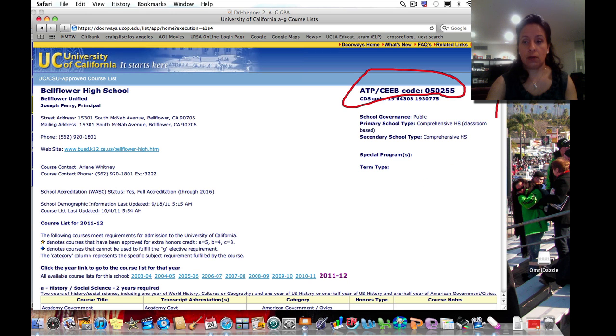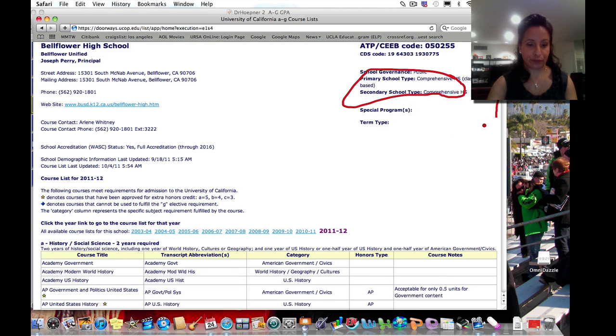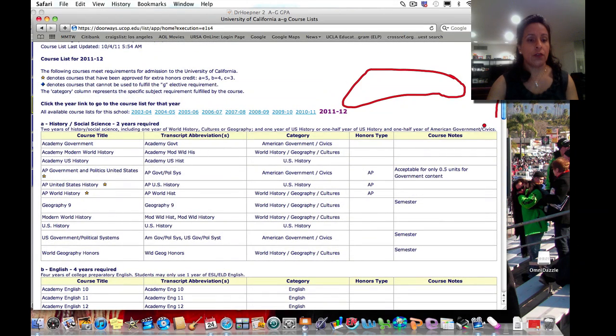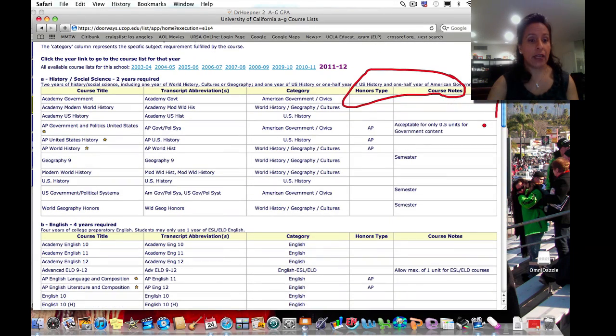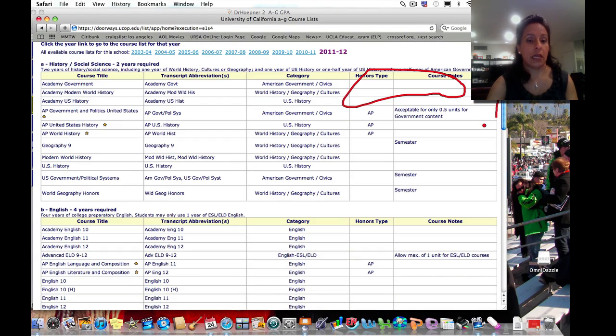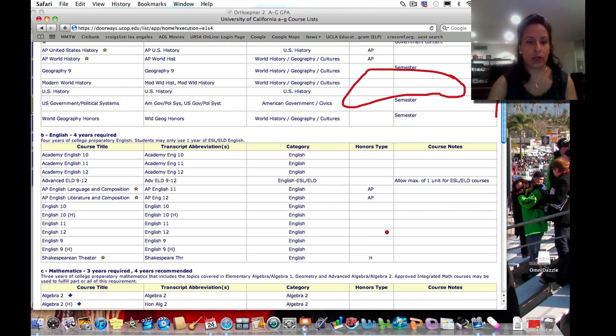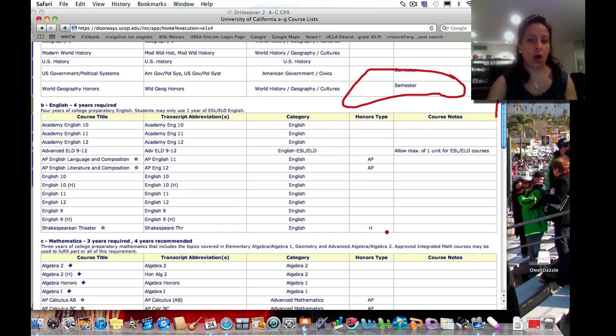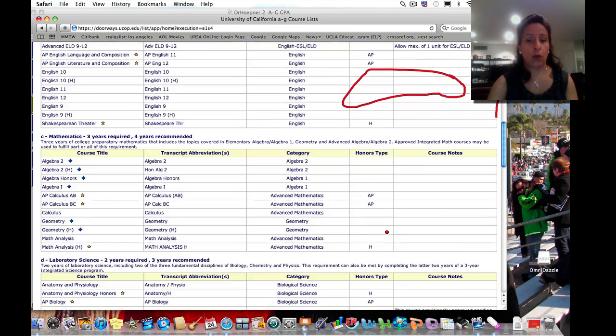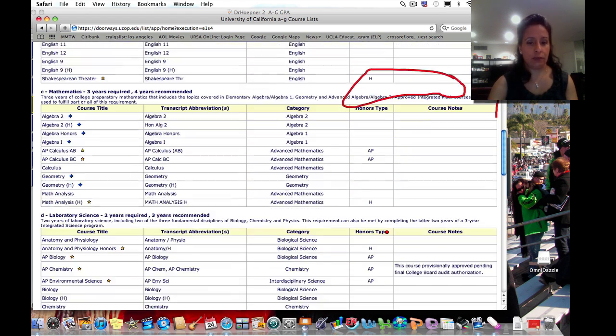Okay, let's see. How do I scroll down? So then you look here and you find social sciences, English, and it is going to give you all of the courses that are approved, that are at your school, and what they're approved for, meaning what department they fall under. And it's usually pretty obvious. I want to point out a couple of things.